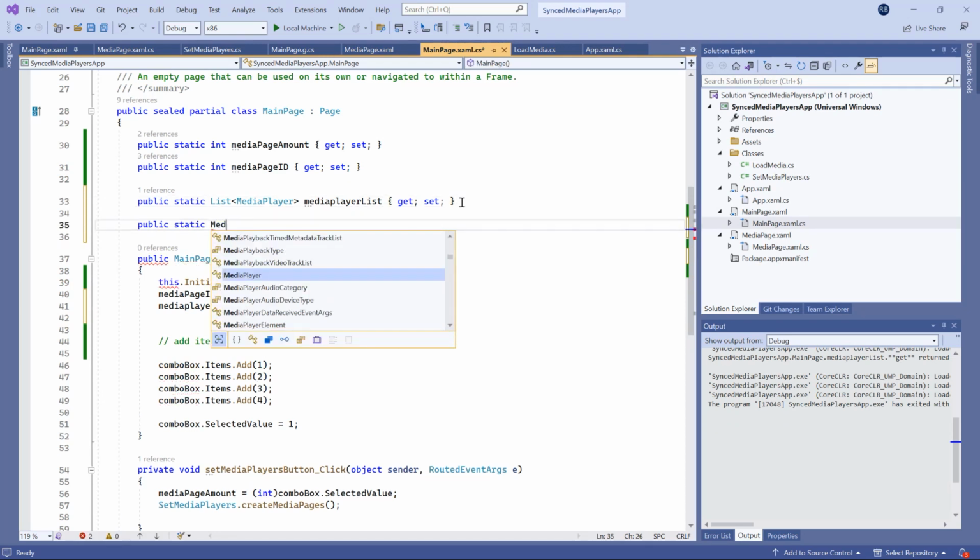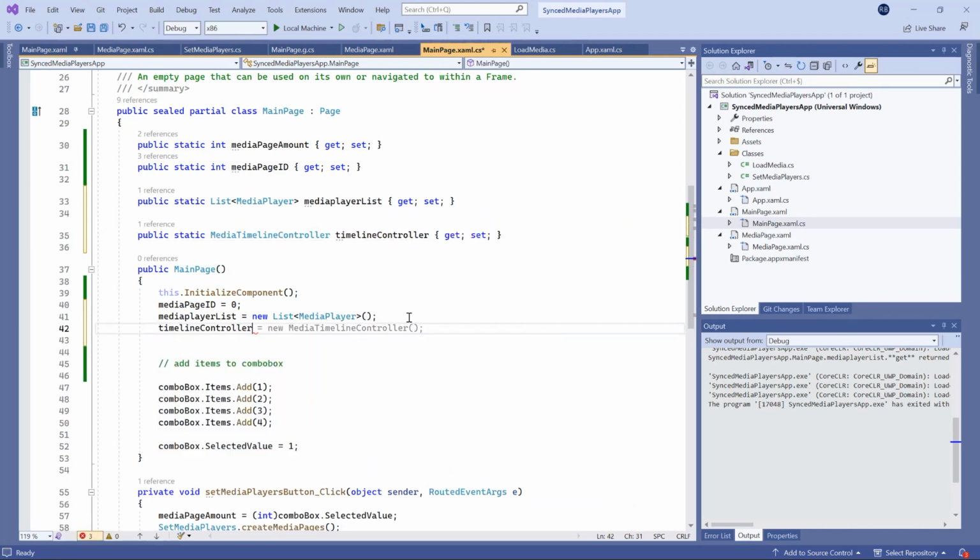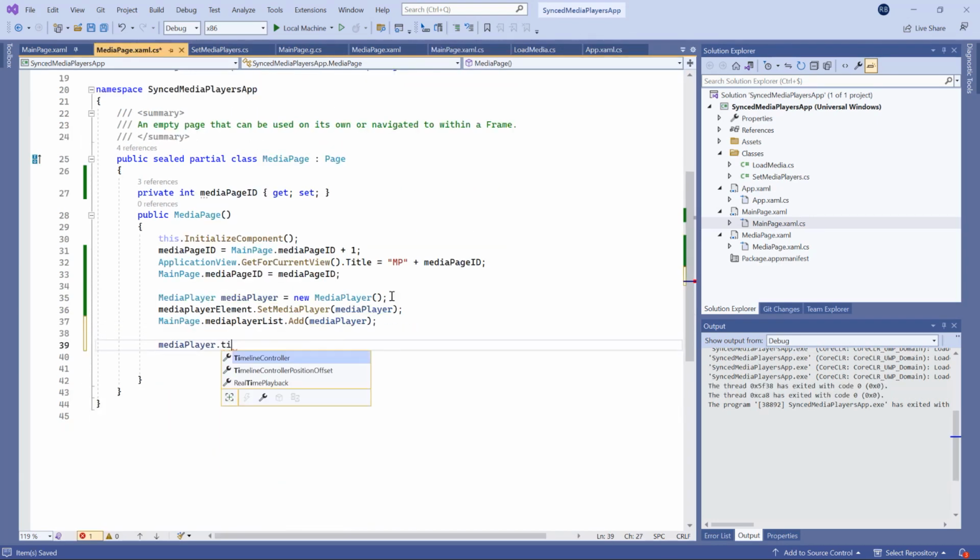Now that we are here, let's also create a media timeline controller object called timelineController that will control our different media players. So when we press play, we will use the timelineController.play method to start videos. We add this timeline controller to the timeline controller property of the according media player in our media page.